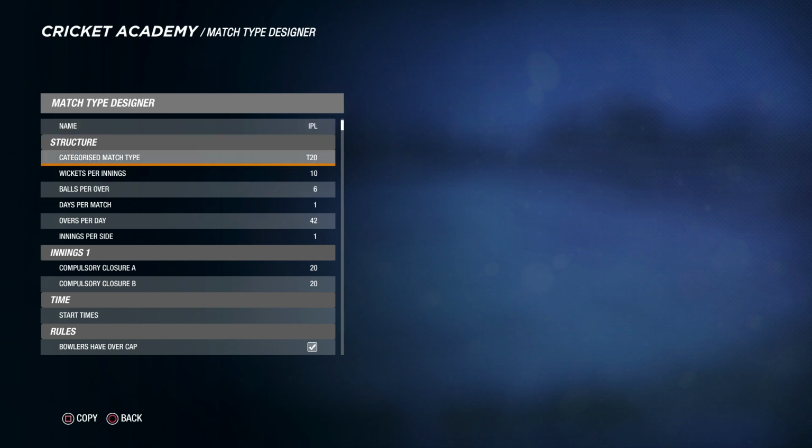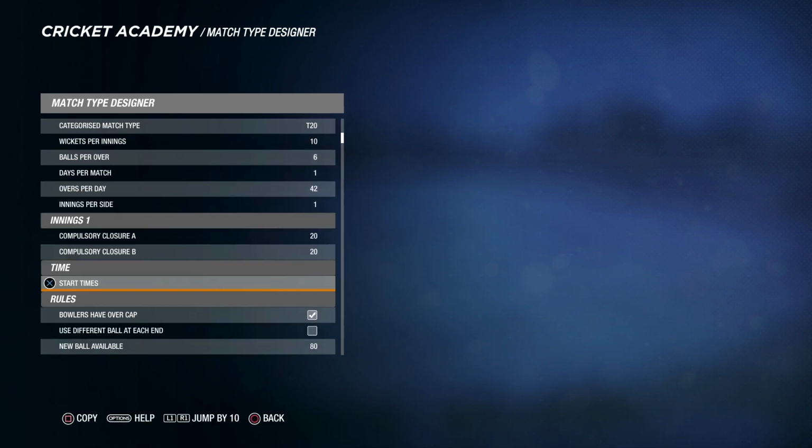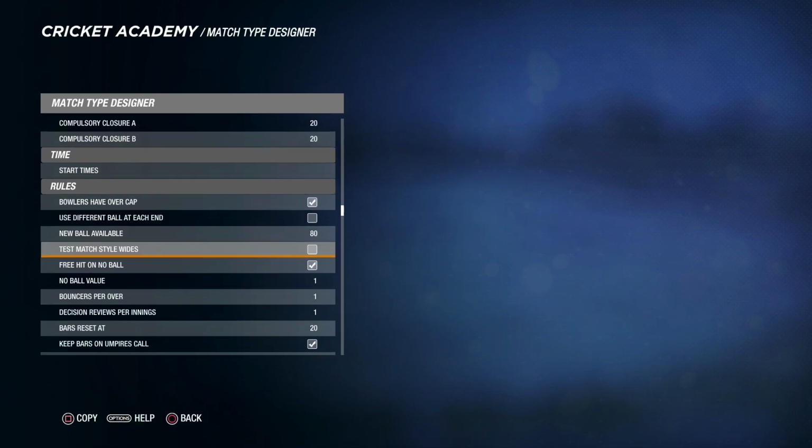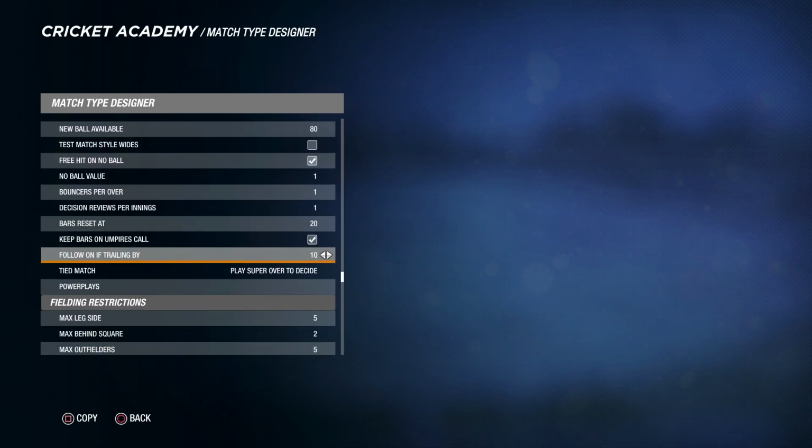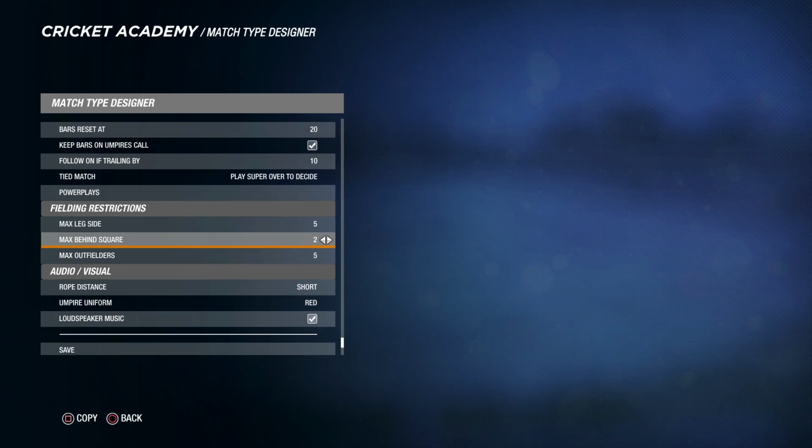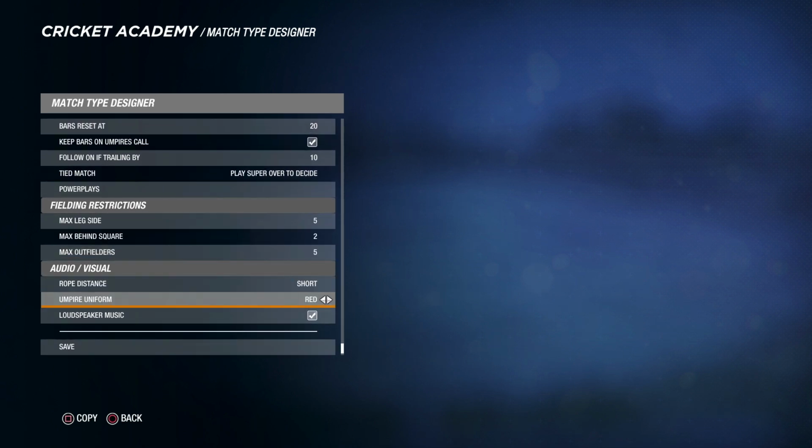You don't need to change any of the structure or the innings. You don't want to change any of the rules either. That's all the same T20 rules. Same for the restrictions. You can change the umpire uniform or the rope distance if you want. I didn't, I just left it as short and umpire uniform red.